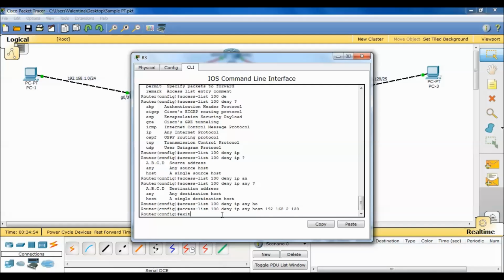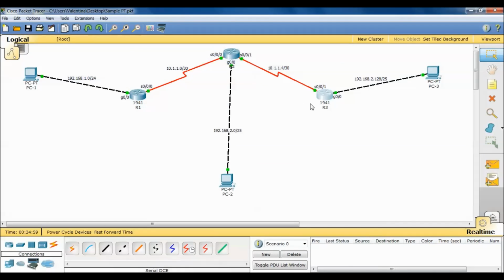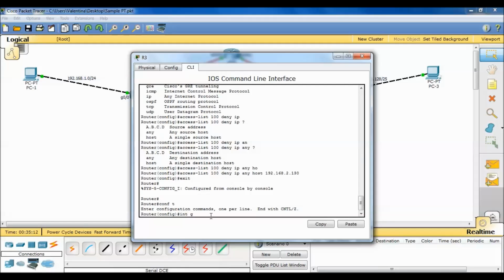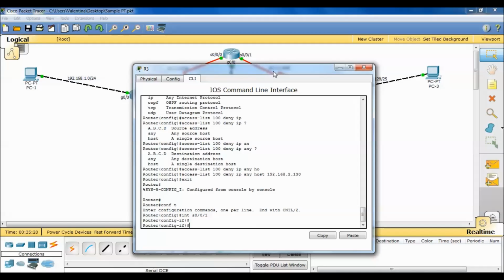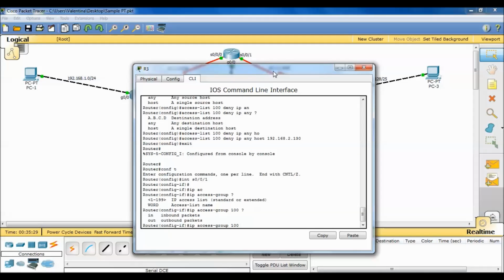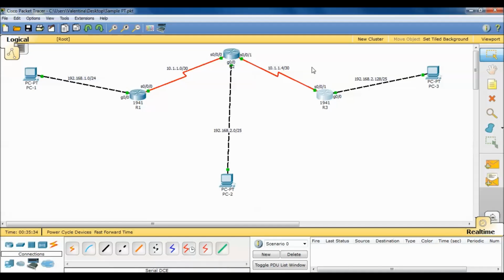Okay, so if we want to deny them all, we have to choose this interface because this is the source. Let's enter, was it one? Okay, IP access group 100, and it's inbound again because the traffic has to get inside the router to be able to reach the PC3. Okay, and if we use this interface, that would be outbound, of course, if this is the source.